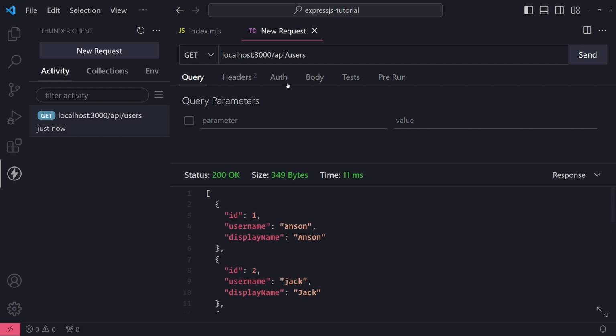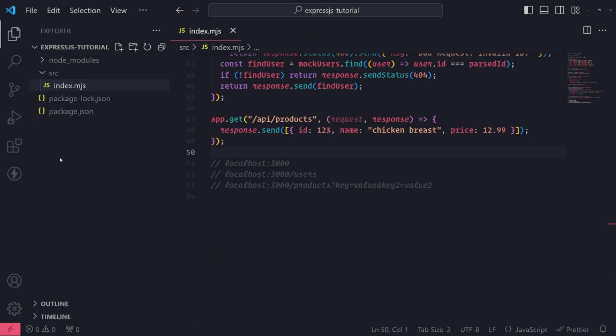Okay, and we're going to use this client to switch between different types of HTTP requests that we want to make. So we'll switch from GET to POST, and then in later videos when I show you how to handle put requests or delete requests, we will switch to these HTTP requests as well. Okay, so let's close this out. Just wanted to show you all how to set up Thunder Client.